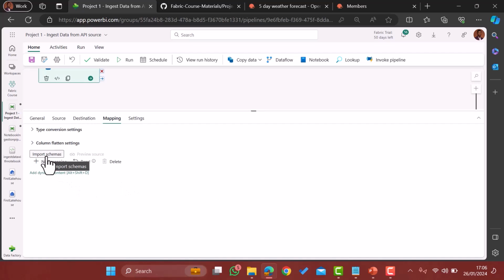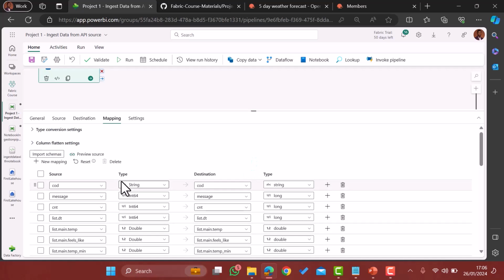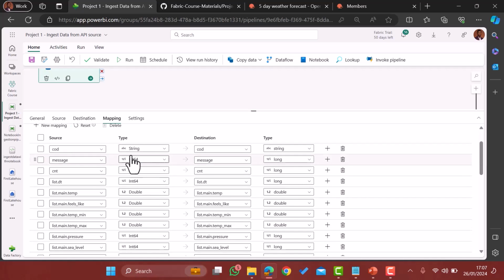So it's not auto picking it. So I can just click on import schema. Once I click on import schema, it's going to pick the schema from the data source, and from here I can pick the schema of what I want and what I do not want. So these are the schema that I have in the data, so I can pick the ones that are relevant.